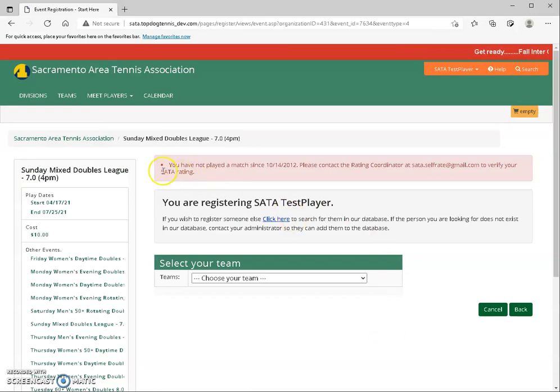And as you can see, this demo player, SATA test player, played a match, and the last match that we have in the system for that person is 10/14/2012. So when this happens, when they're actually getting the message, it's actually putting in a record into the override database so that you could go in as the administrator and approve them so they can sign up.